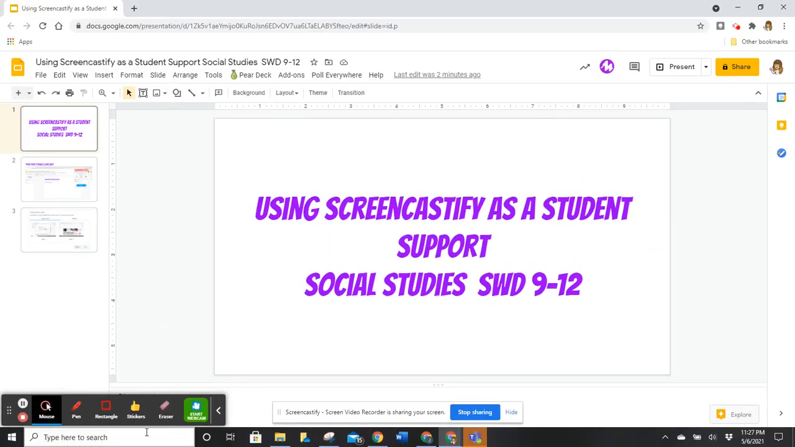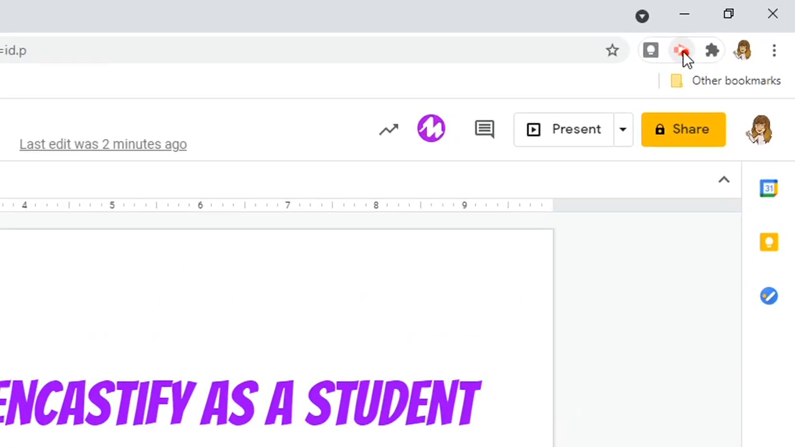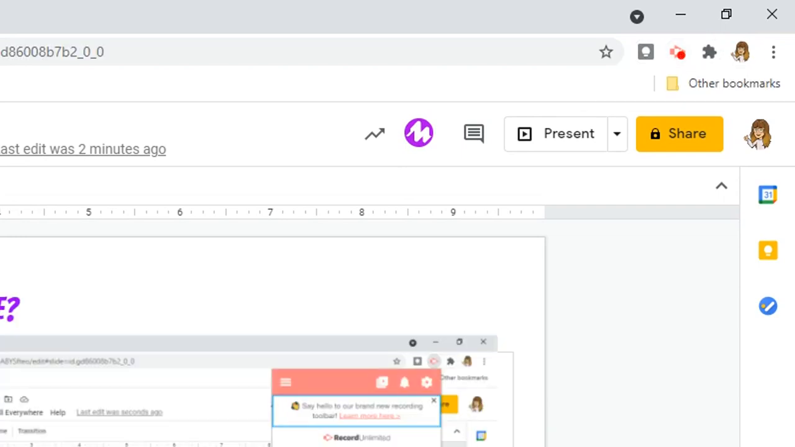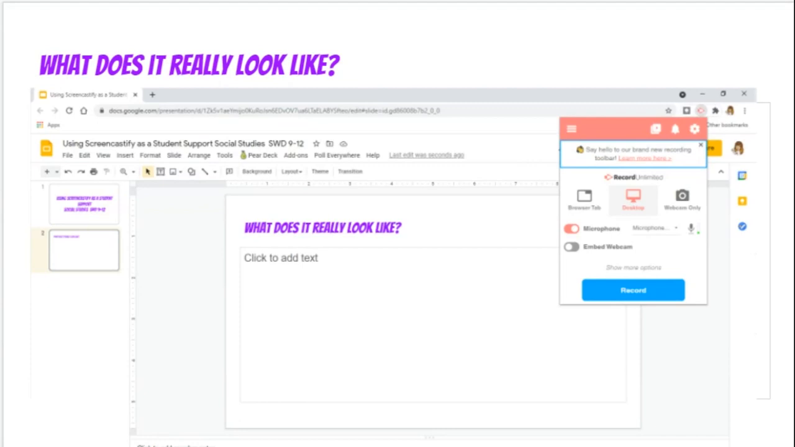Now, how do you get this started? So if I wasn't recording, I would click on right up here on Screencastify. And this is what it really looks like, the underside. See what does it really look like? And I took a screenshot. You have the option to turn on your microphone. You have the option to embed your webcam. You can pick either one tab in the browser, the desktop, or only the webcam. You choose your sources. Free Screencastify is 5 minutes. If you pay for it, you have unlimited to record for as much of the time.